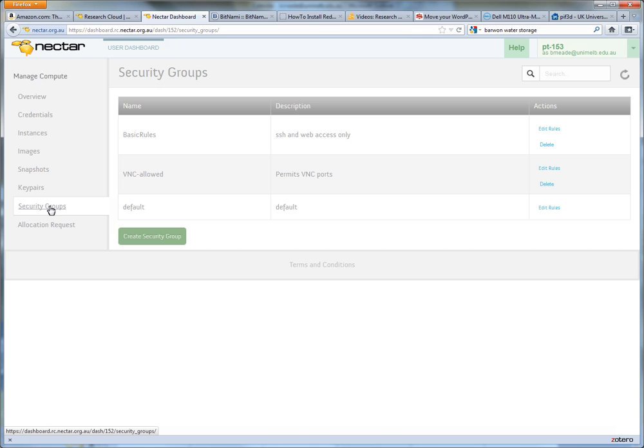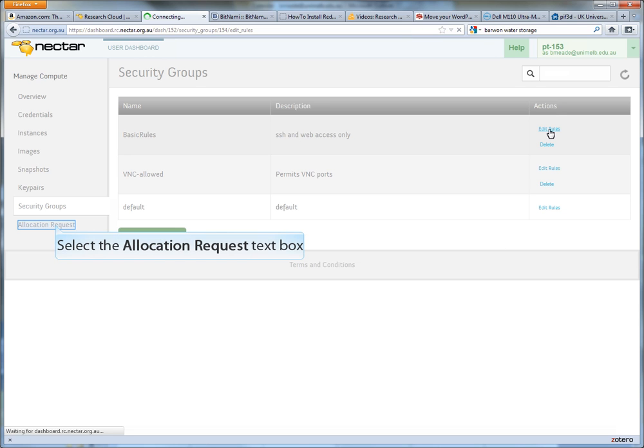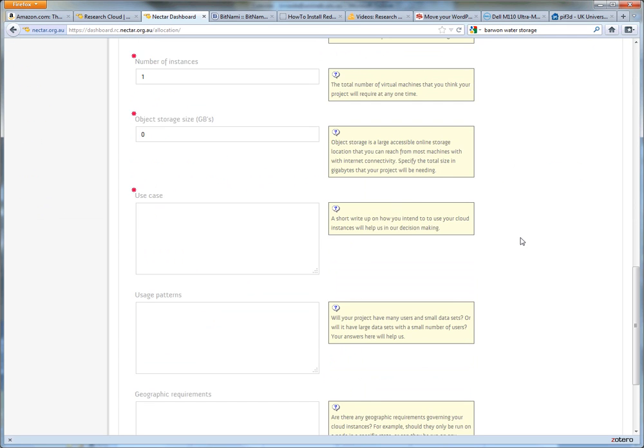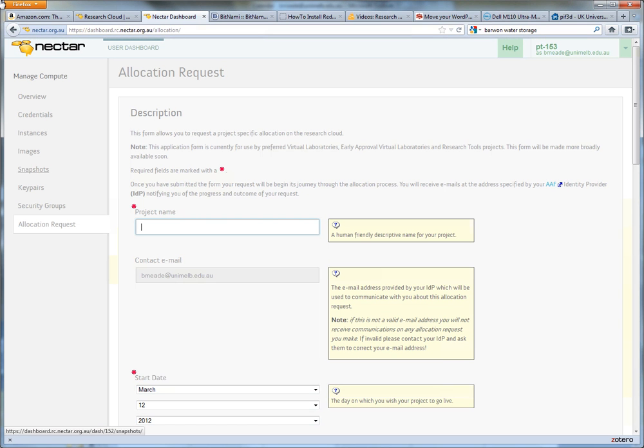Security groups. I need to create a security group. You can see here I've got one called Basic Rules, which is SSH and web access only. If I click Edit Rules, you can see what the protocols I've set up for. You don't have to use all these, but these are the ones that I'm using as the basic rules, which is what is described on the website, which is quite simply a matter of putting in the from port, to port, and this CIDR in this box here, and then add rule. The allocation request is where you complete a request to NeCTAR for more resources beyond the automatic 2-core allocation.